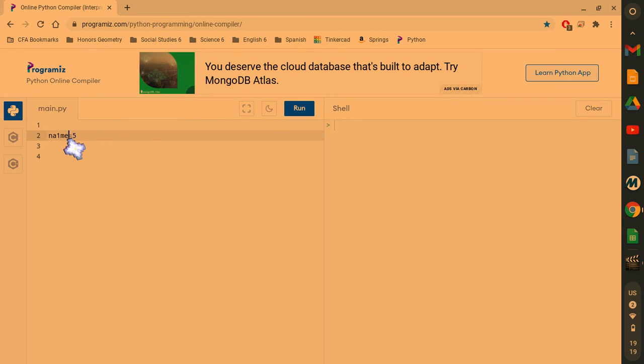And I don't think there can be any capital letters. Oh no, there can be. There can be capital letters. You can have numbers, except for at the beginning. And you can have capital letters, and you can have underscores. Those are the only rules for naming a variable.